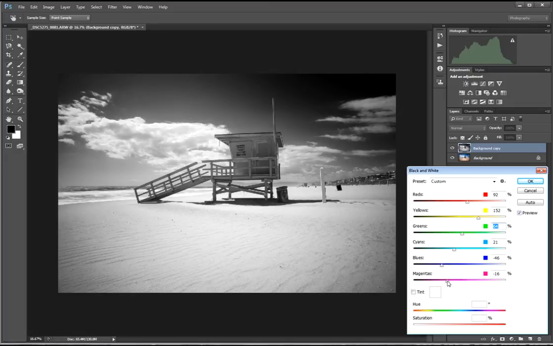Last is the magenta. The only thing I see moving is that ugly little pole there by the lifeguard tower. If you wanted to, you could put a tint to this image and play around with the saturation of that tint. I typically don't prefer a tint, but this might look kind of cool with a little bit of blue maybe. No, whatever, we're not going to do that.